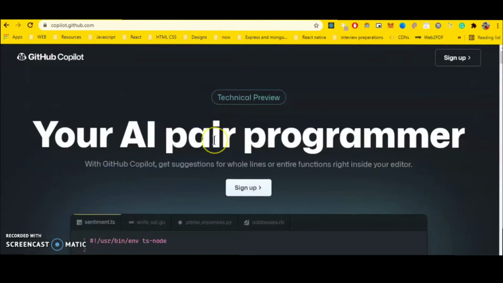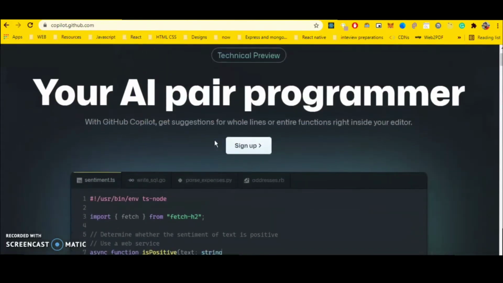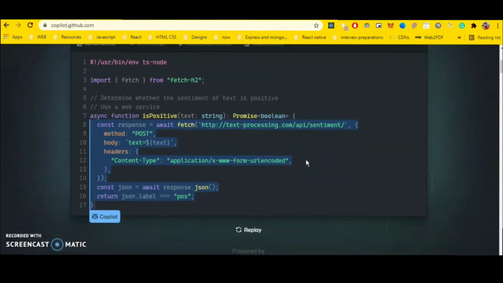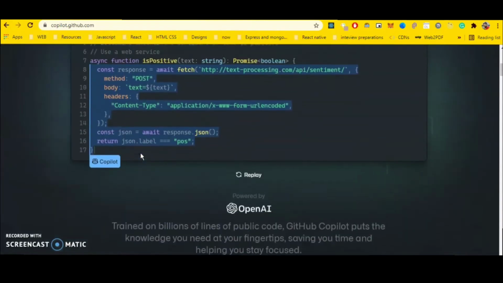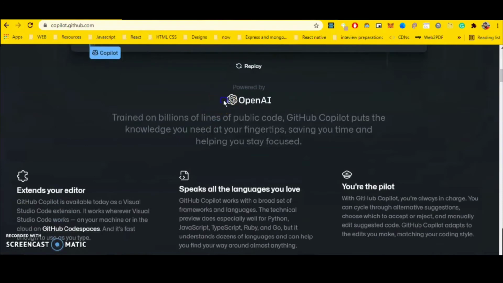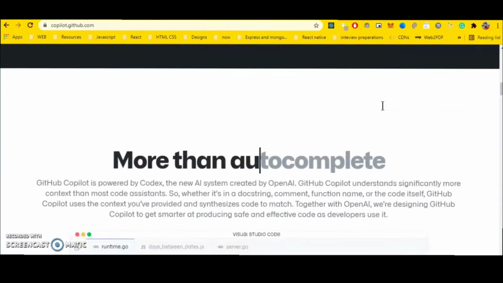So this is what the website of GitHub Copilot says. As you can see, what this thing does is it actually learns from the program that you are writing. For example, you're writing a function for submission, right? As soon as you write something, it will automatically start suggesting. And by the way, it is powered by OpenAI, just in case you are curious, and it says that it is trained on billions of lines of public code, and that's how it works.